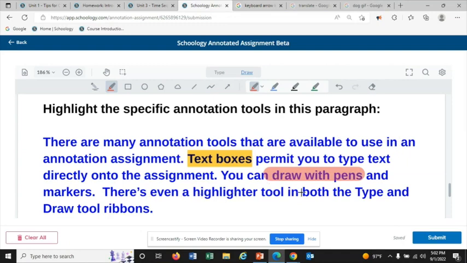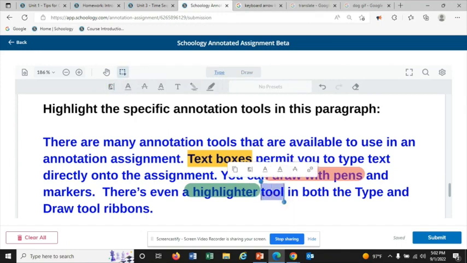There's even a highlighter tool in both the type and draw tool ribbons. Oh, highlighter tool, that's another tool. Okay, let me change my color to green, and I'm going to drag over. And there we go. Oh, but you know what? I forgot tool. Let me use this one, and I'll finish my selection here. And there we go. And that's how you highlight.